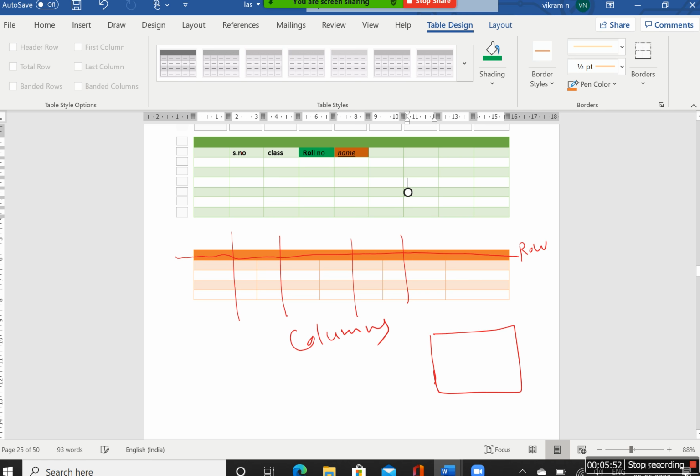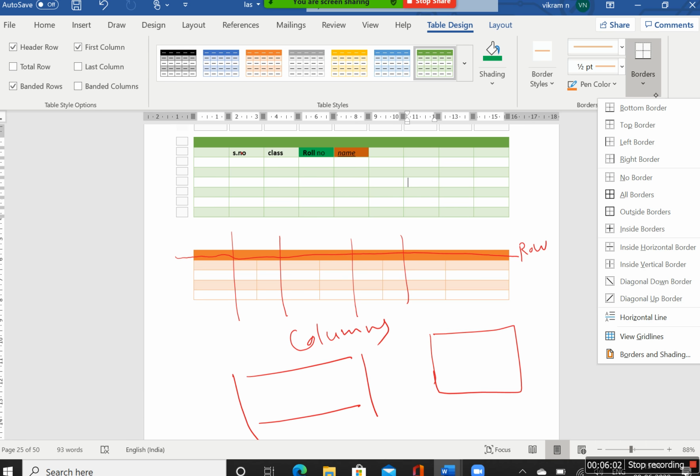Top border means you will get a border like this. Bottom border means like this, side bars. So depending upon, you can see here itself. See, bottom bar means black color bottom is enabled. Top border means top will be there. So all borders means you will get all the borders here. So depending upon your requirement, you can choose whatever you require.